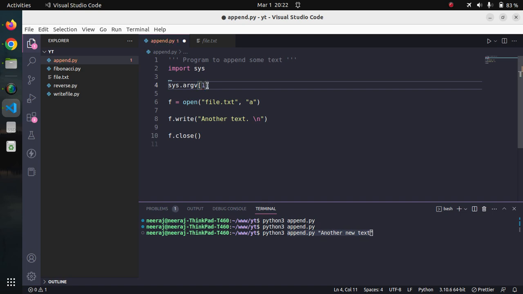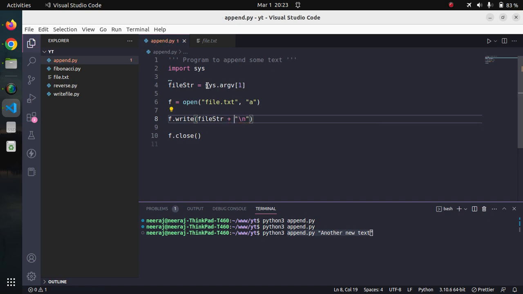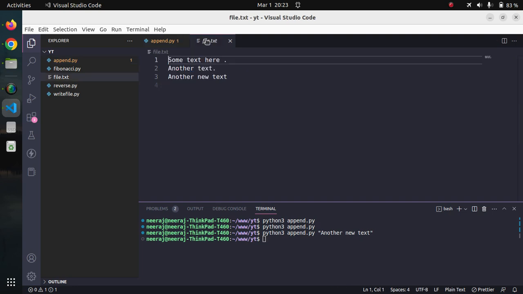So let us do it this way. We will collect the value in a variable. And once we have collected the value here, it is very easy, we can provide the str variable here like this. So let us see. I think our program is ready, and we will be able to append the text dynamically. Okay, let's run it. Our program executed without any error. So let us see here. Another new text is here.